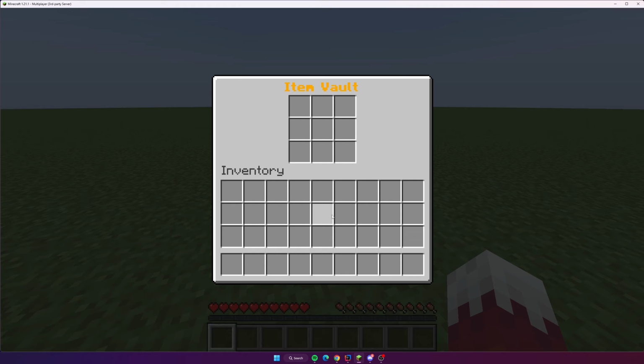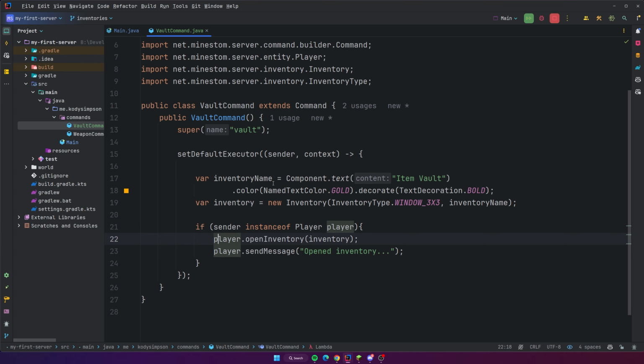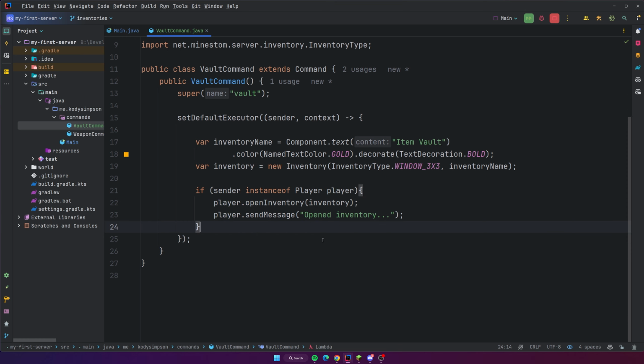Just like you would expect with a normal inventory, which is below. This is the player inventory down here. So technically we have two different inventories open, the player inventory and our custom inventory that we just created. Now that we know how to create inventories and open them for players, which is the most important thing that you could do with an inventory, now I want to show you guys how you can handle inventory events.